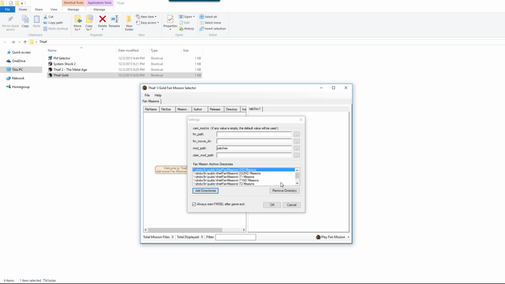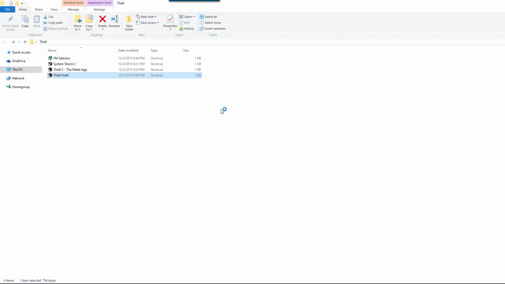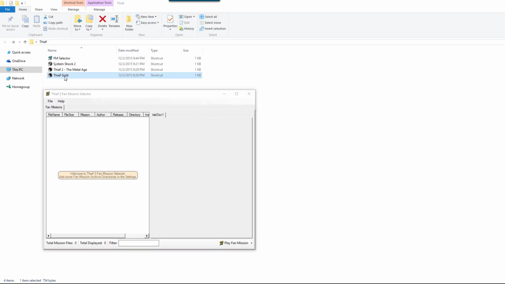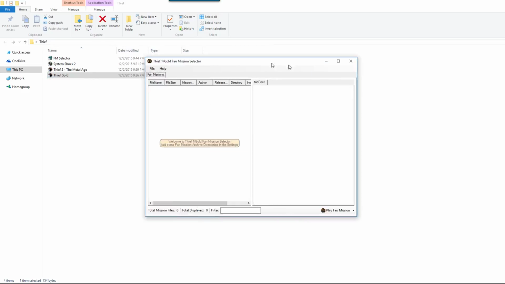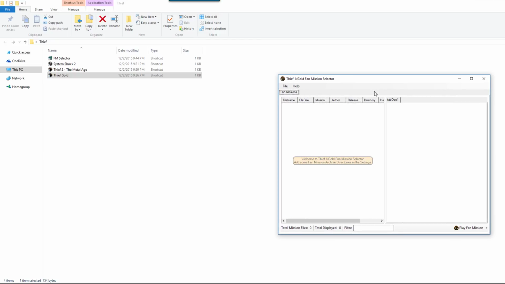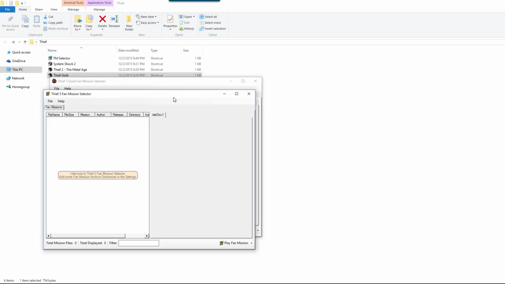And of course you got your remove directory here if you want to remove one, and your check marks for always start the selector after you exit a game. Alright, so we're done with this, and I will show you the difference now between the Thief 3 one, where did it go? Right here. And the others.